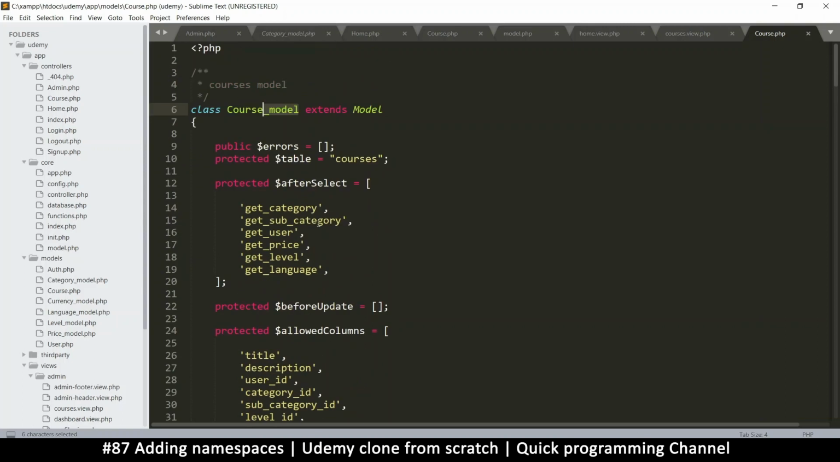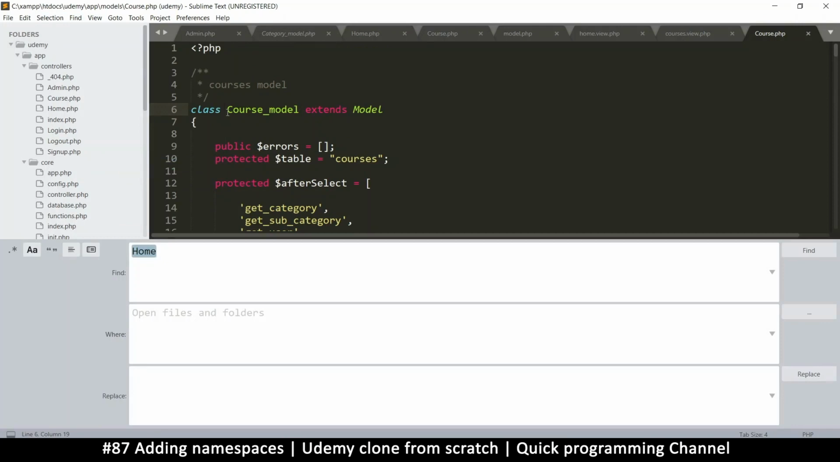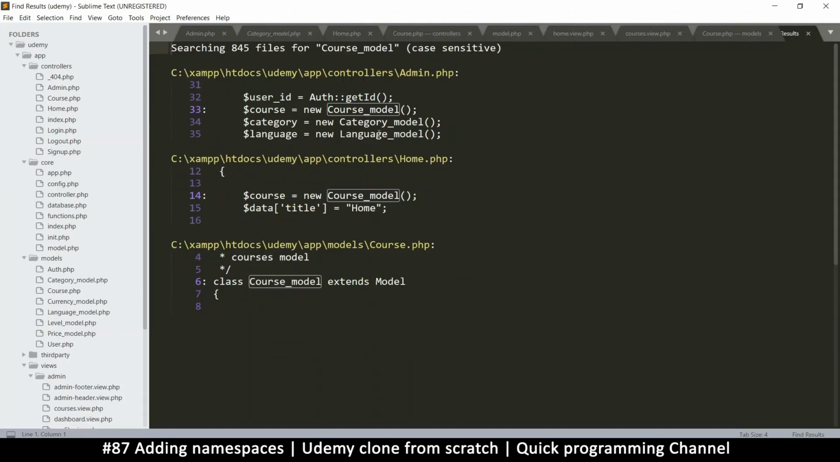Now I've used this site-wide, so I'm just going to try and search in all folders, all files. To search everywhere, you can say find and find in files. I want to find course model right here, and then it will tell me which files it can be found in. And so it's in the admin, it's in the home.php, 3 matches across 3 files, and in the course.php. So let's fix all those.